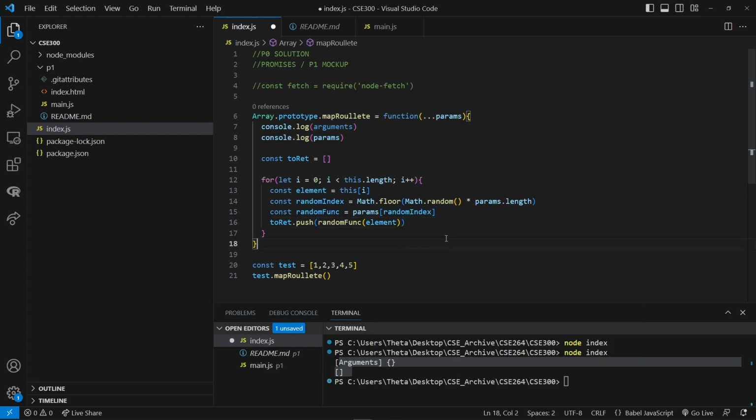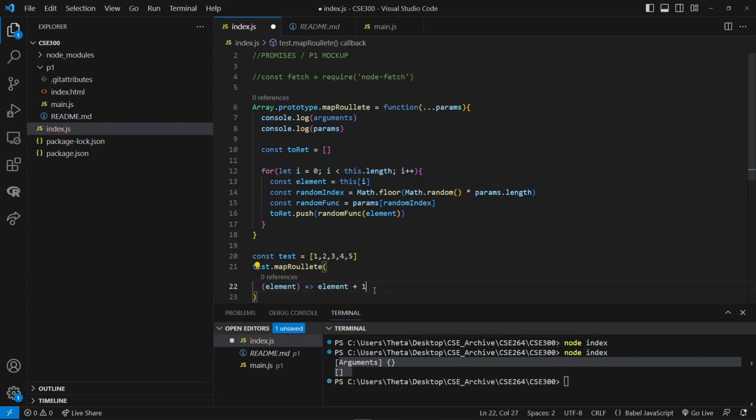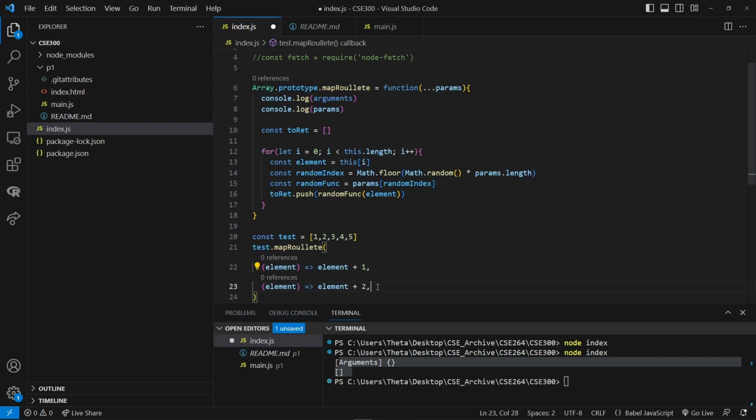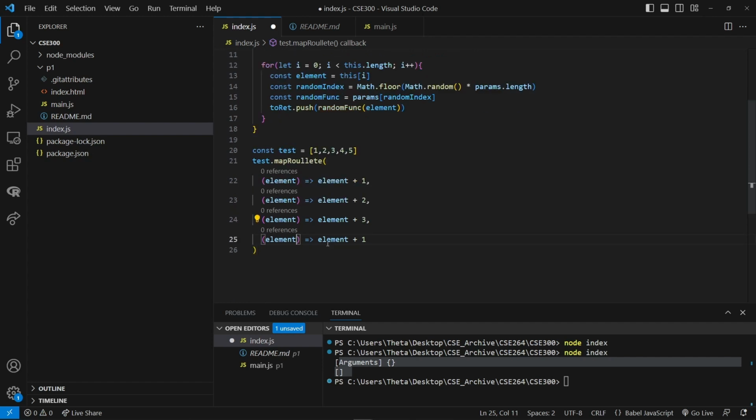In the examples that you had in programming assignment number 0, you saw that we passed multiple functions, like over here, for example. So let's say this element just adds 1 to it. Then we can have another one that's just 2, 3. And then there was an example that had multiple parameters. So this is a mirrored version of how map works, right?